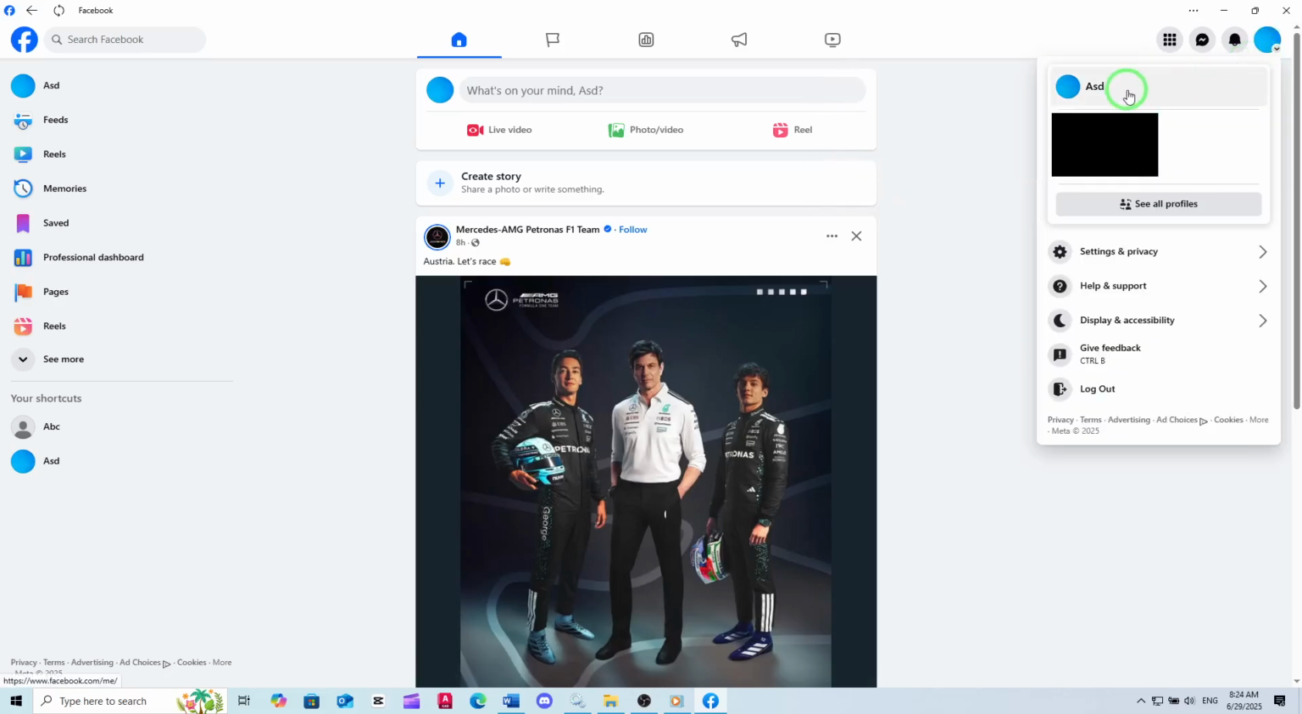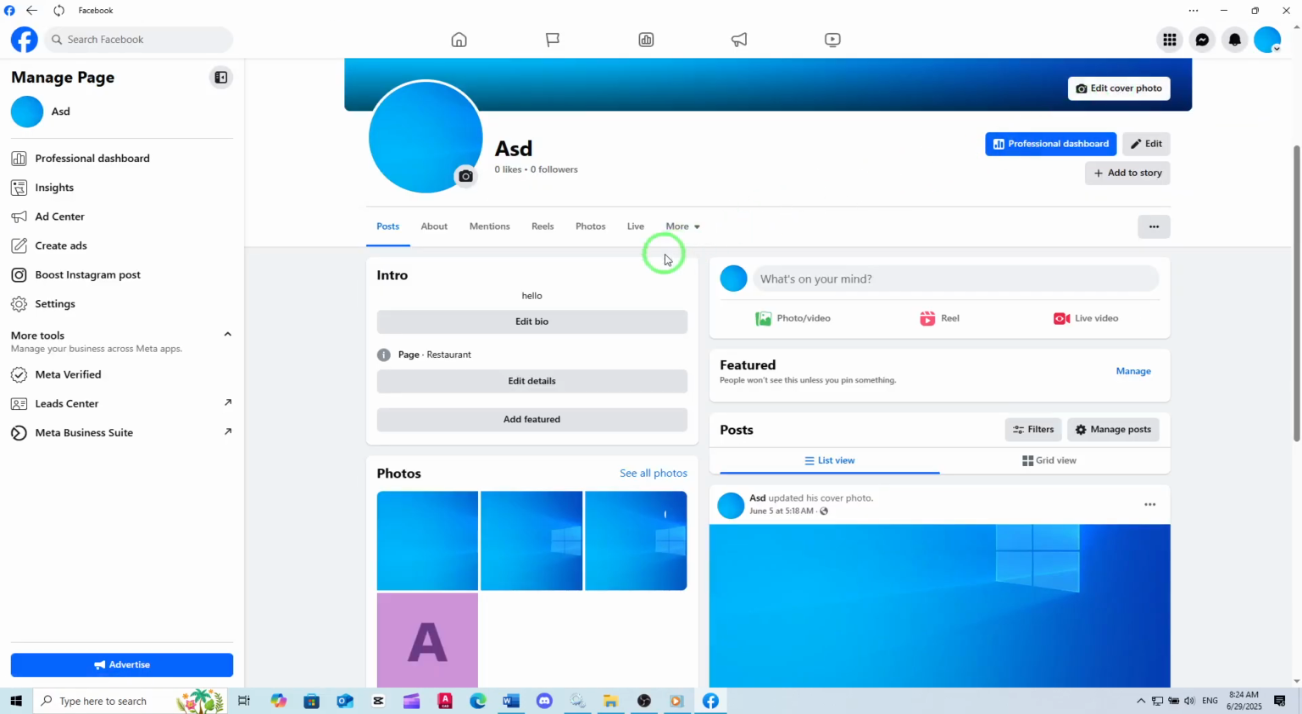After clicking your profile photo, you'll see a list of the pages you manage. Find the page you want to update and click on it. This will take you directly to your page's main profile.